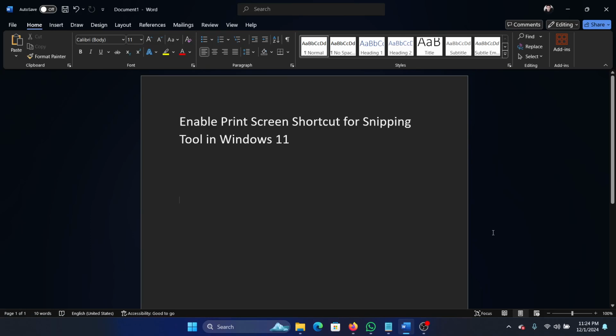Hey friends, if you wish to enable the print screen shortcut for the sniping tool on your Windows 11 computer, then please watch this video. I will guide you through the procedure.